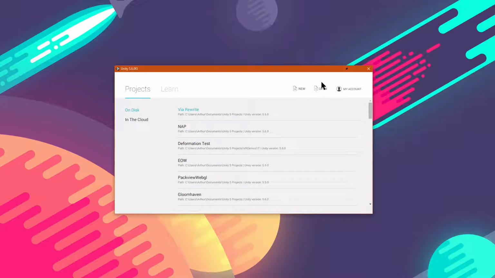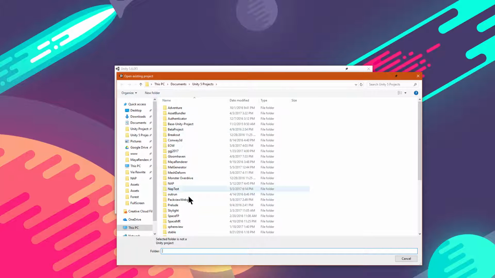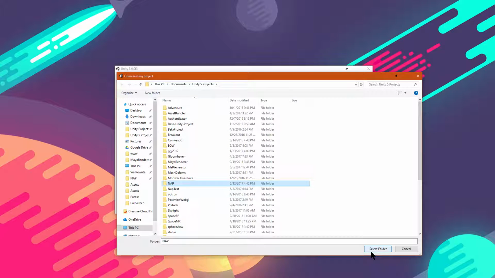Alright, so when you start up Unity, you click your shortcut, you should see something like this. It's likely, if you haven't really started up the project before, this list will probably be empty or it won't have the project in the list. So you're going to go up to here and click Open and navigate to the project folder, and you can just click Select Folder.